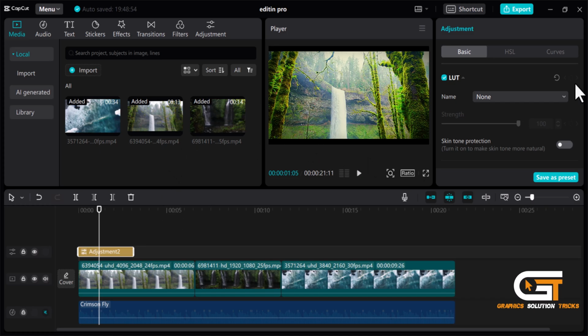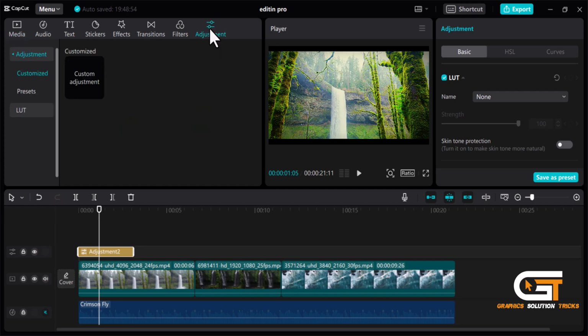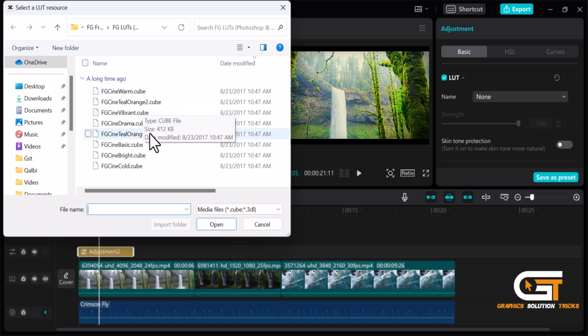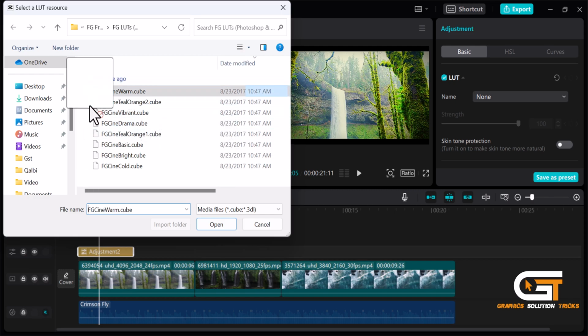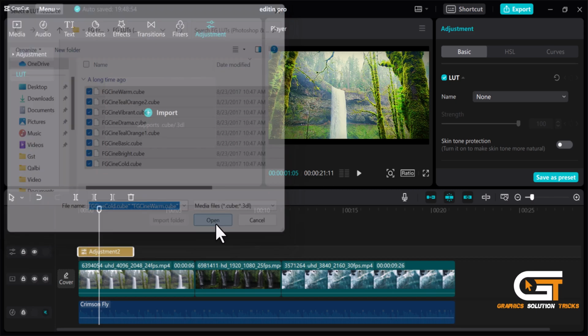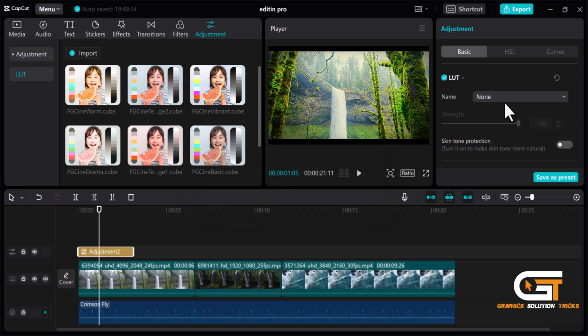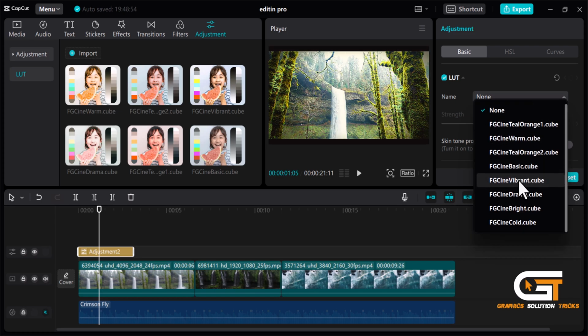For this, we need to come here in the left sections. From here, click on adjustments and then click on LUT and import from your device. You can download LUT from any website you want. Then select all the LUT. Here, we can see from this drop-down, all the LUT has been successfully added.